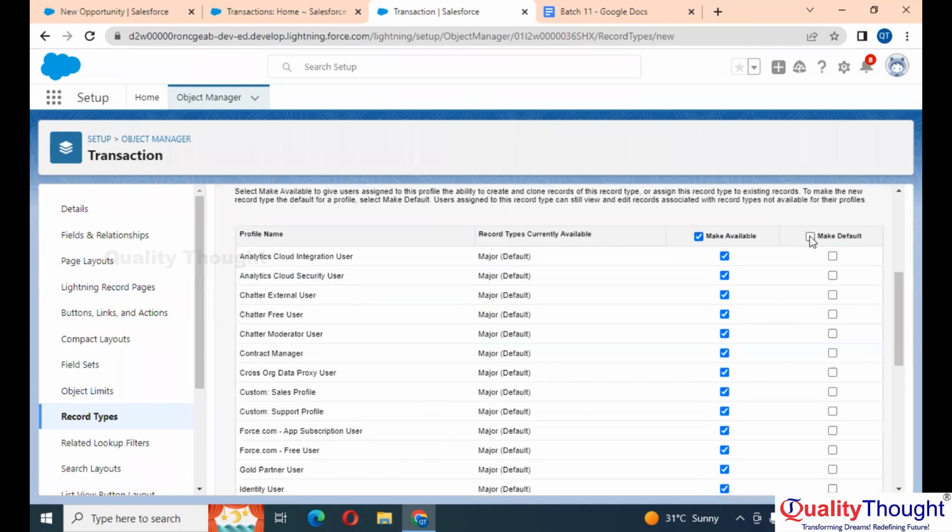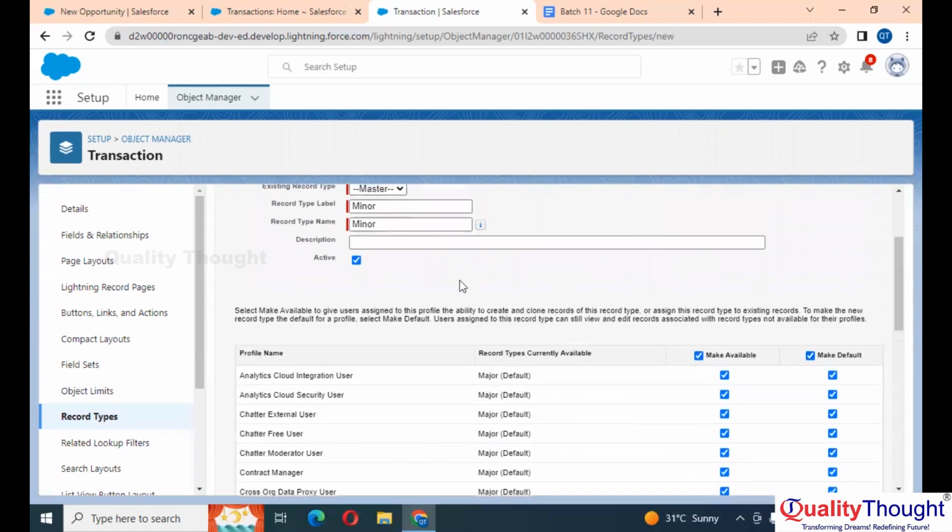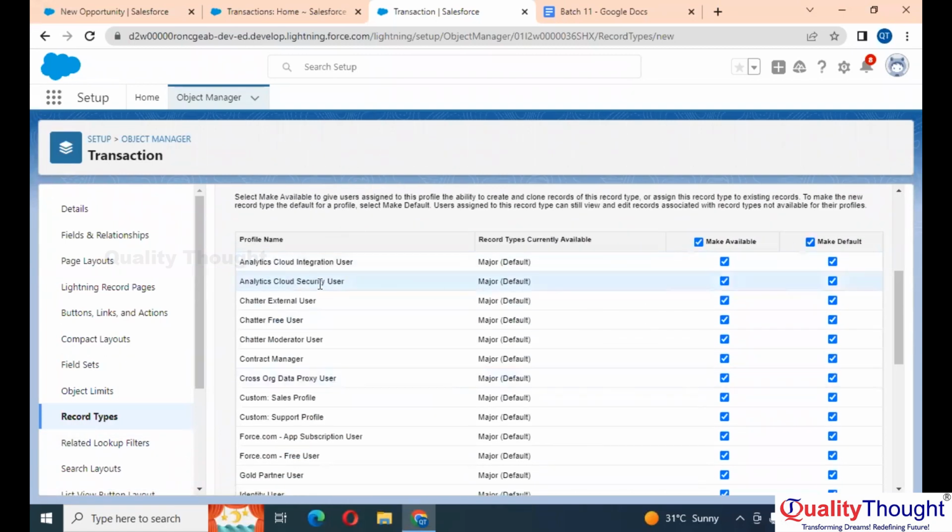For example, if something is default, you need to remove this. Let's say you want to delete this record type. If it is default, you have to go to each and every profile and remove it from the profile, and then you will be able to delete the record type.